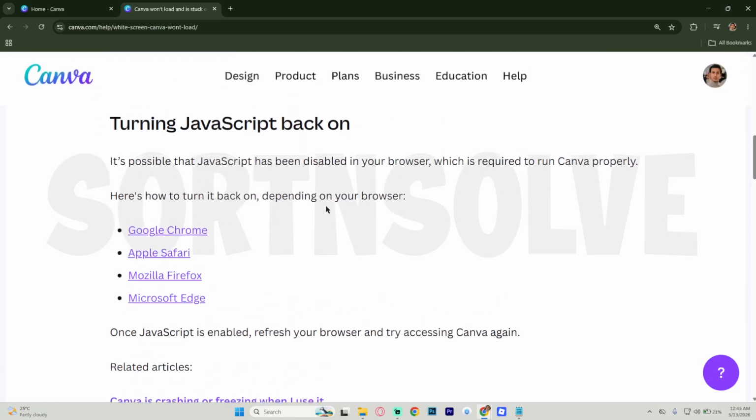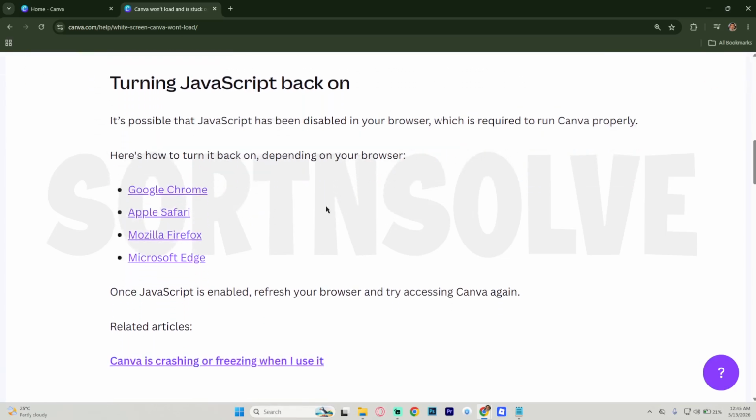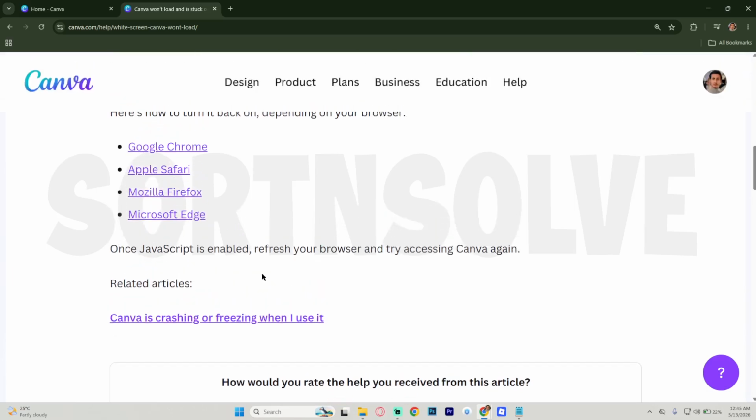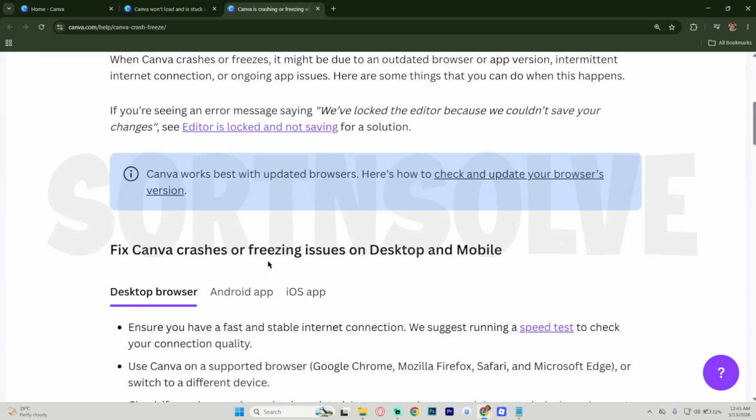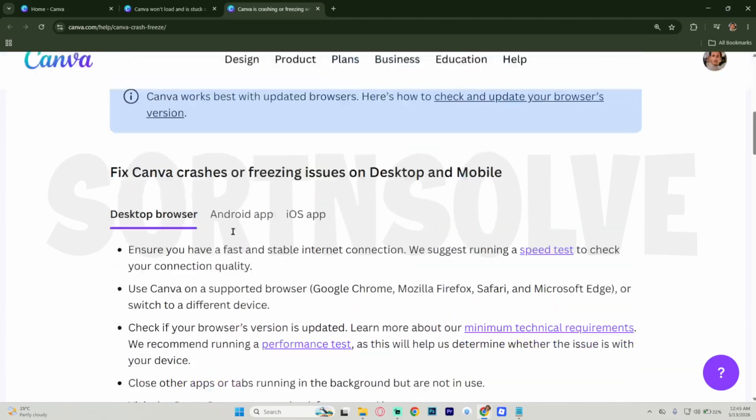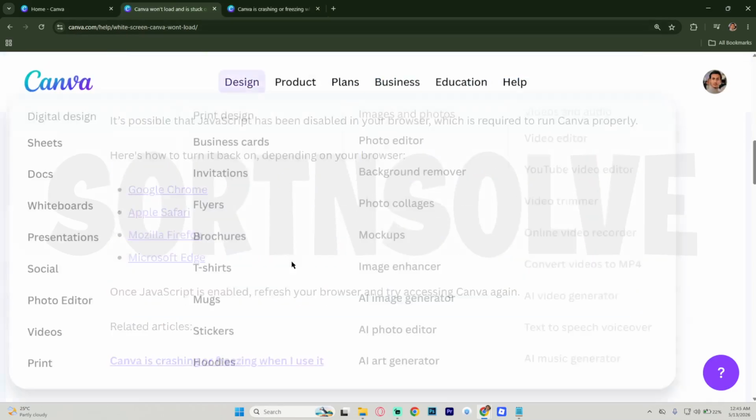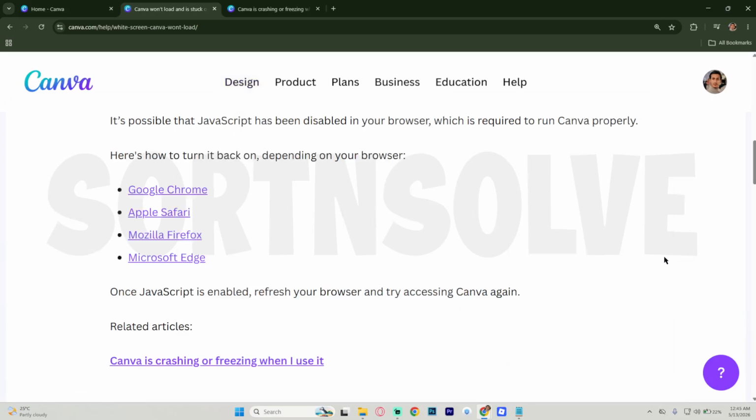After that, go to your device settings and clear the Canva app cache. Corrupted cache files are one of the most common reasons the app fails to open. You should also make sure the Canva app is updated to the latest version from the Play Store or App Store. Older versions sometimes become unstable after new updates are released.